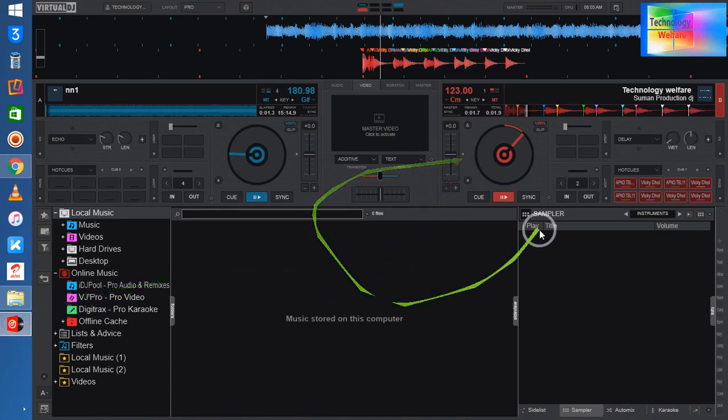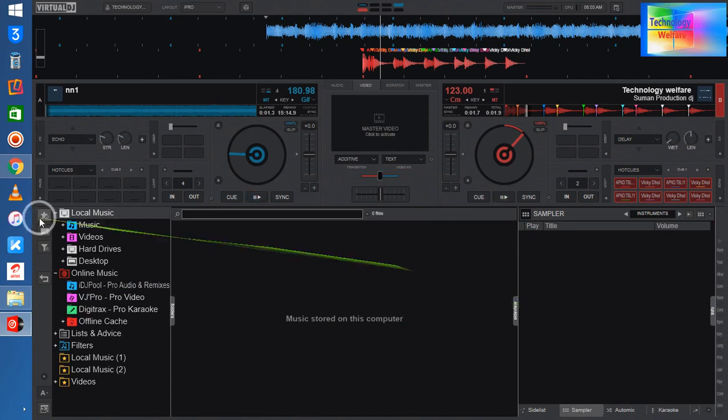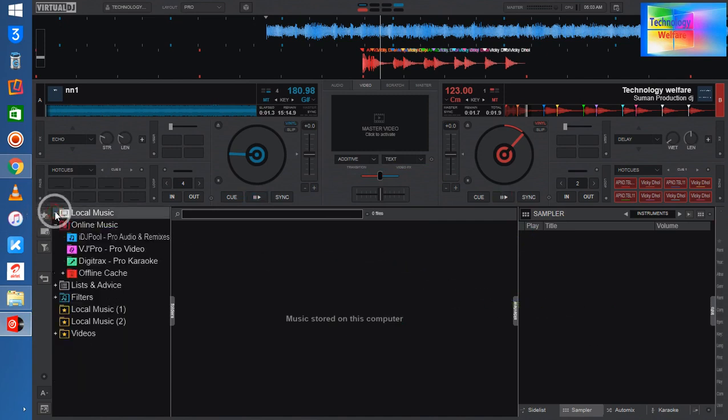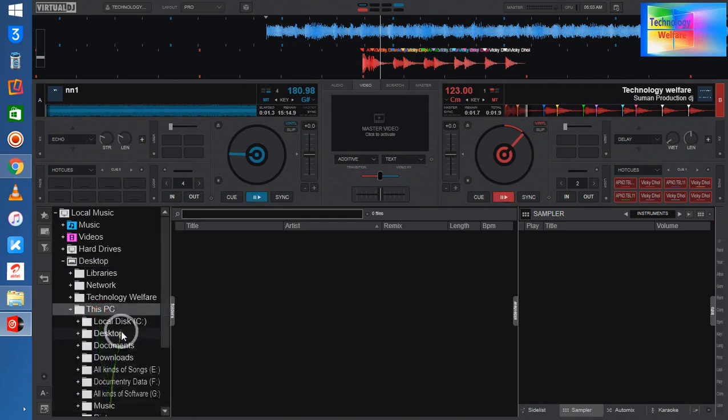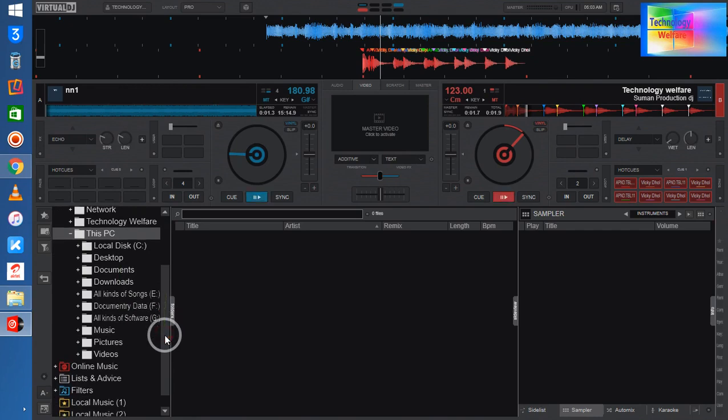So let's see here. This is your Virtual DJ studio, and here I would like to drag out the sampler. Then you simply need to click on local, local music. There is Desktop and then This PC. So in PC, your hard disks will reflect on your computer, D drive, E drive.